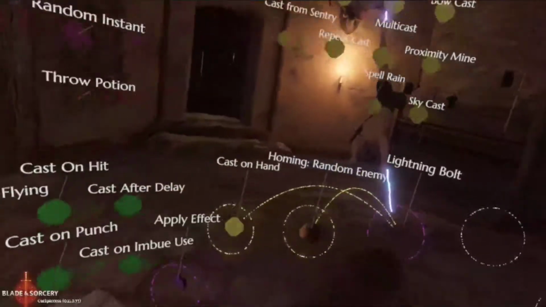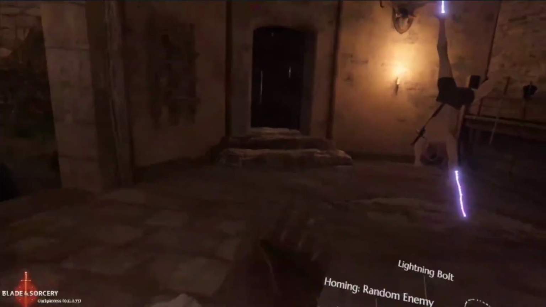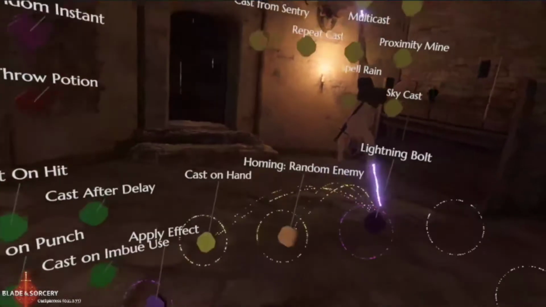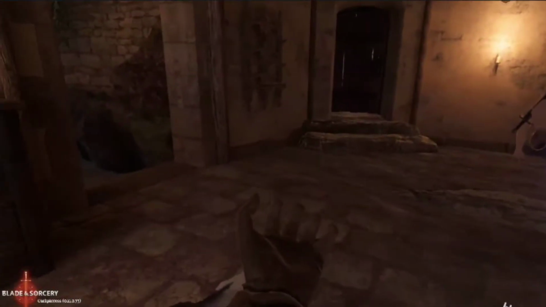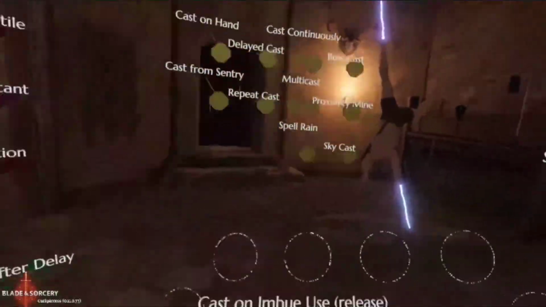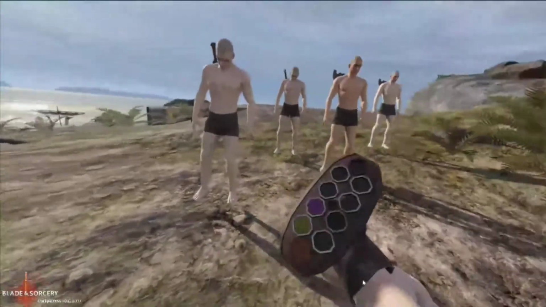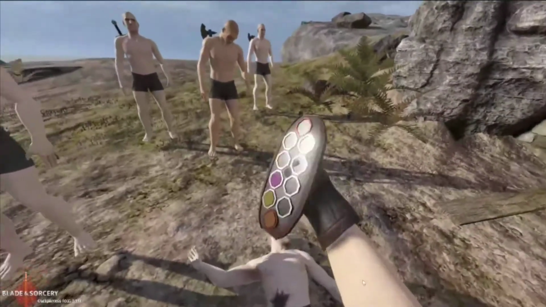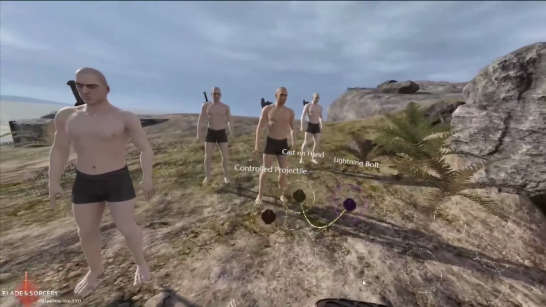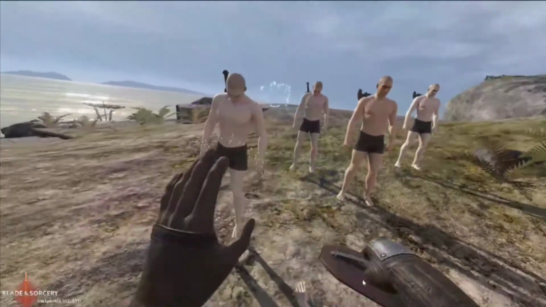Now, because I've got a lightning bolt, homing random enemy, then you can cast on hand, that'll allow me to go and do this. But if you do move anything around, obviously it won't work if you fiddle with it too much. Let's say we want to do a spell rain. So, with some more fiddling, guys, and just another example, these are some of the ones I chose: cast on hand, lightning bolt, and control projectile in this order. And then what that comes up with is this.